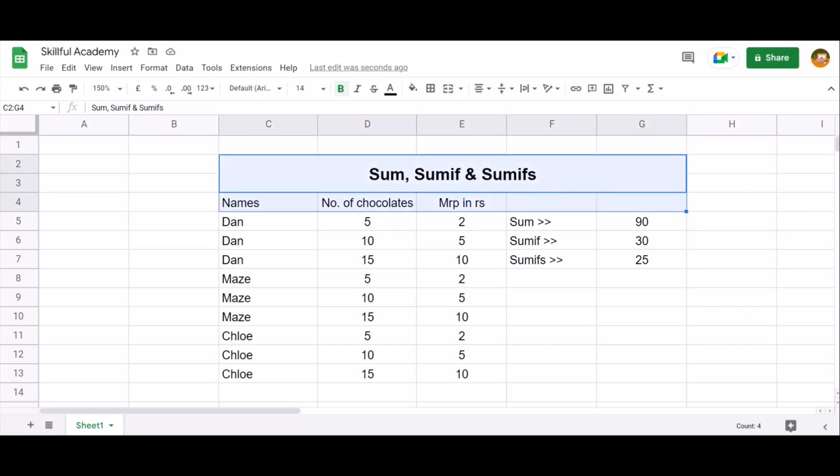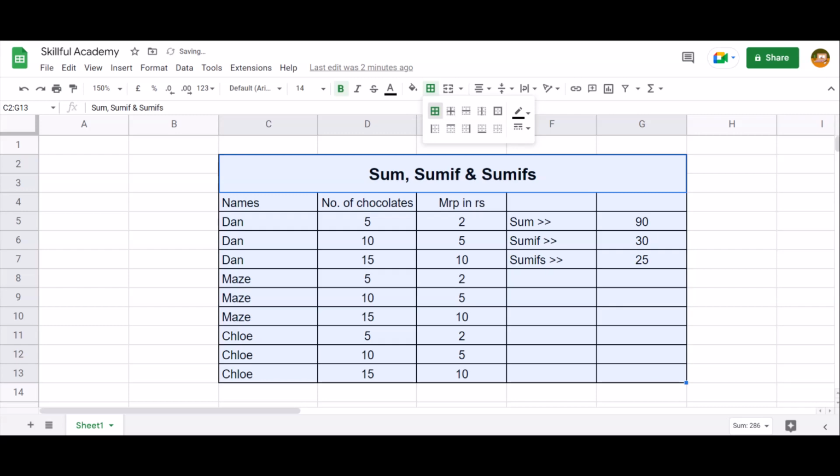Now some of the viewers have also asked me how I border my table. A few of them are also at beginner level. So I will show you how I border my table. First, you have to select the range. Now you can click on the borders on the top, then select all borders. Now this is how I border my tables.